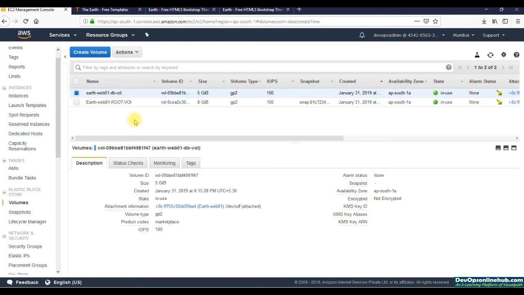Like an EBS volume, snapshots will also have a size. Size means storage, storage means cost. So my point is, snapshots are also not free if you exceed the free tier limit. But taking a snapshot is very easy.